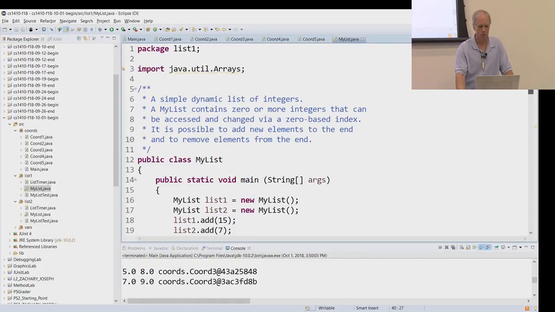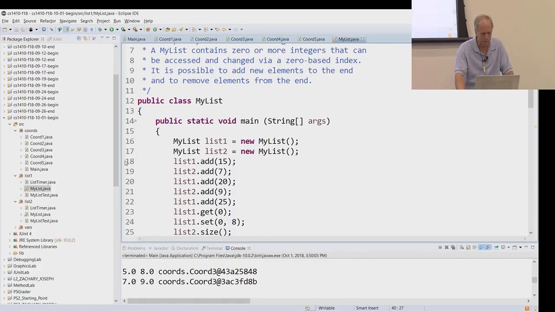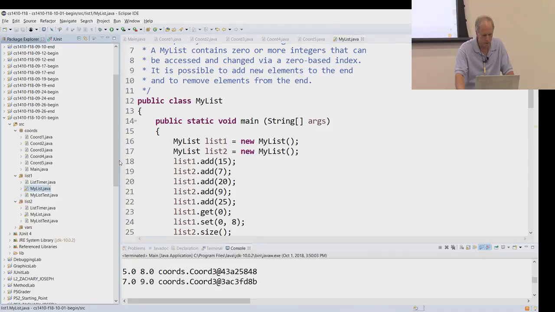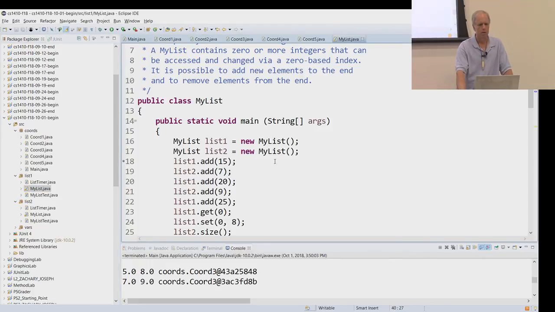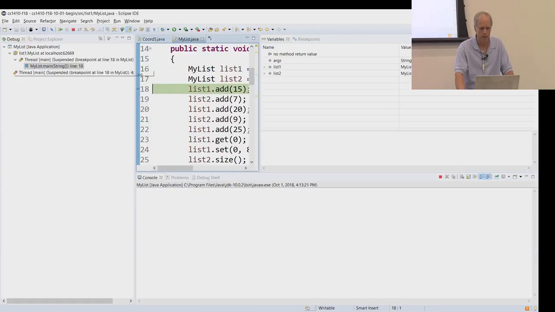So there, that's the constructor. Let's try the constructor out. So right here, I'm going to create two lists, list 1 and list 2. So let me run it here. And here list 1 and list 2 have been constructed, so let's zoom in.